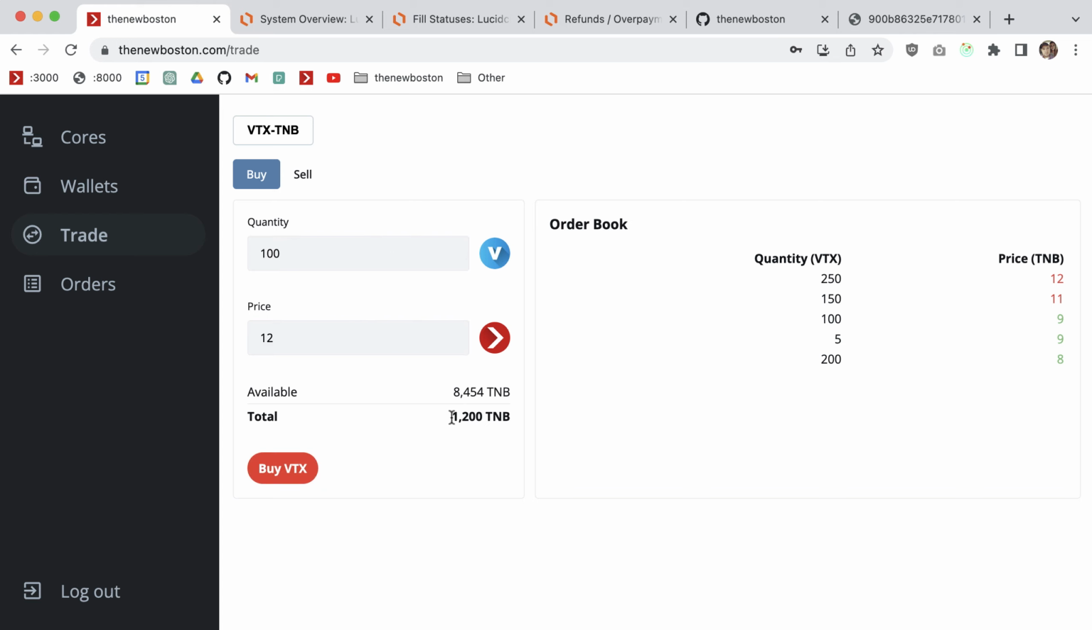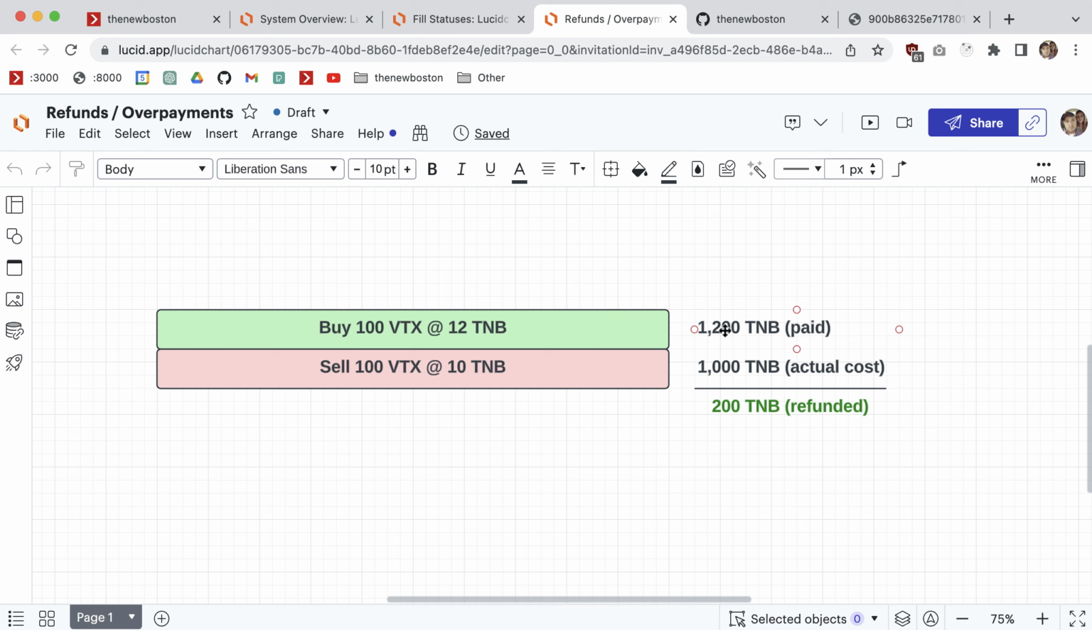Now you can see whenever I hit buy, I'm not going to, but well, I can. Let's just do it. Whenever I hit buy, that's going to cost me 1200 TNB. So we can see in this example that 1200 TNB is what I paid.